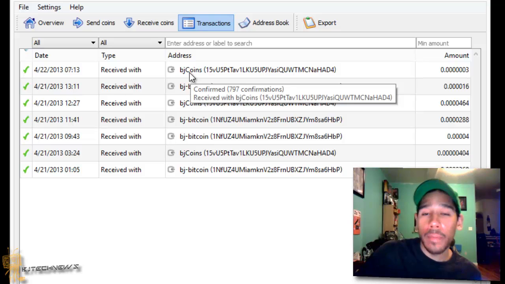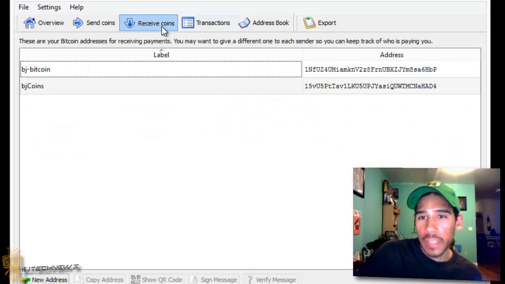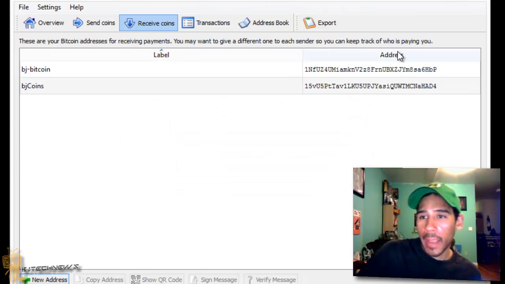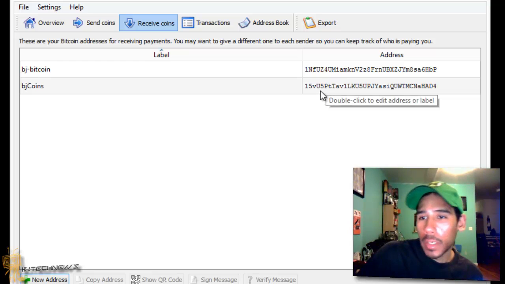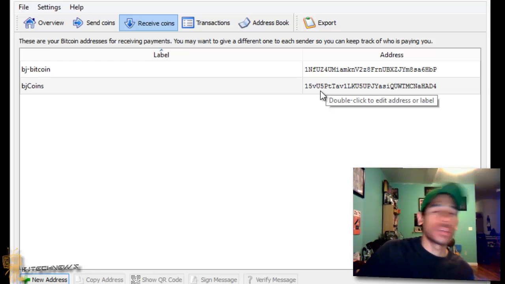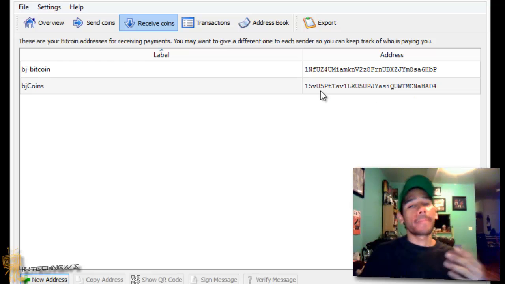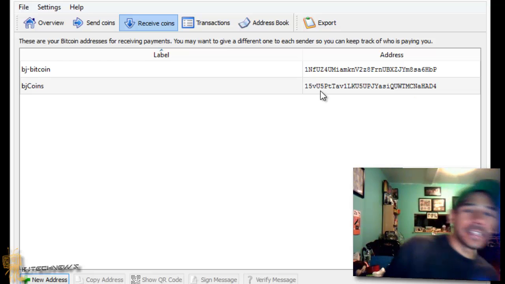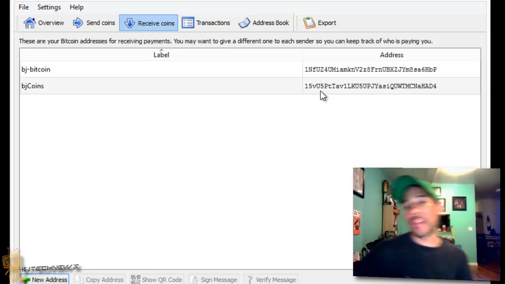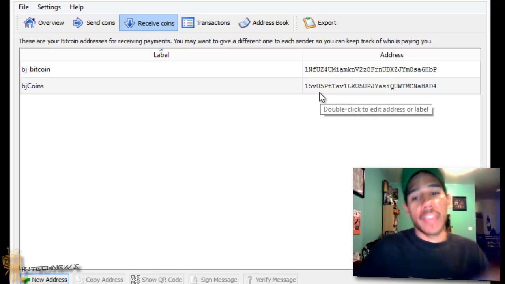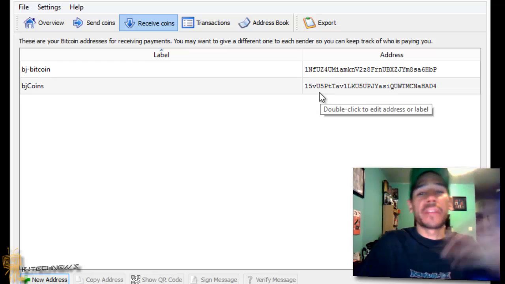Now, your address book and your transactions is where it keeps track. You're able to create multiple addresses, which is pretty cool. The way that you do that, you go to receive coins, and you just add a new address, give it a name, and it automatically gives you an address. These are my 2 addresses that I created. So if I was dealing with a client, I did something IT related, and I wanted to get paid, I would provide them this Bitcoin address, and they would provide me my funds.